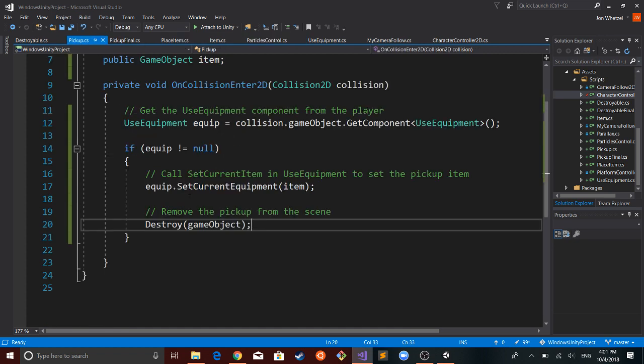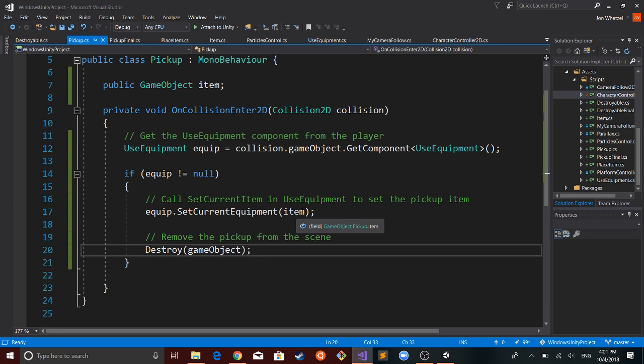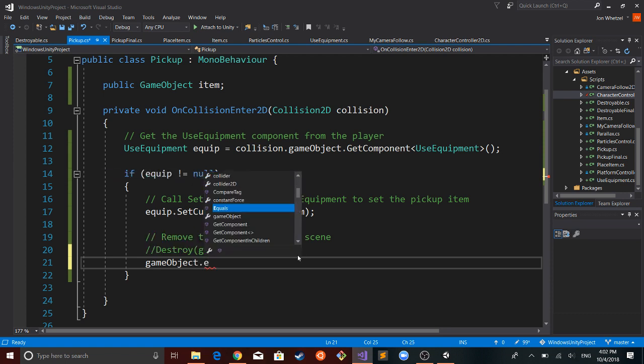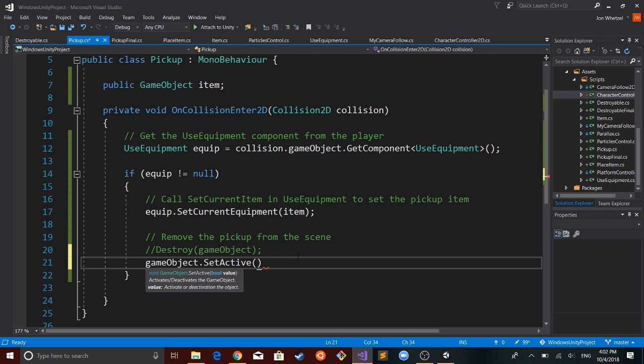So you go back to our pickup script. Right now, what I'm trying to do is I'm making this distinct object. And maybe what I want to do is have my pickup object be the same thing as what I want to use. So instead of destroying the object, what you can do is you can disable the game object. So if I said game object, set active.